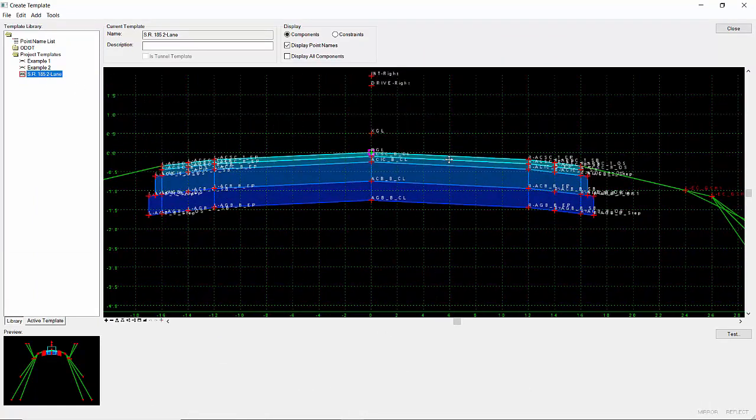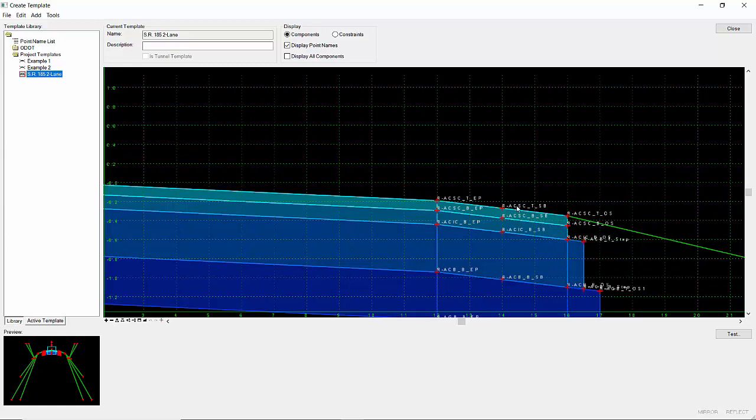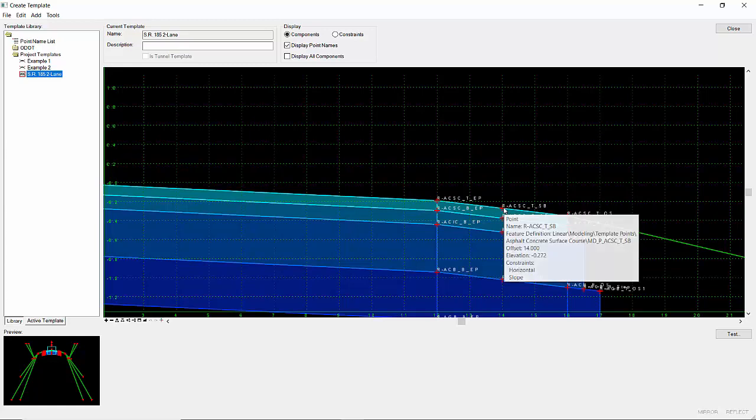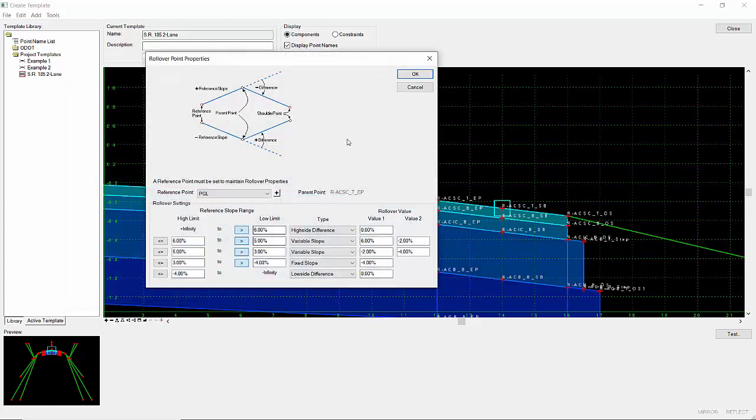And in the template definition, this is an ODOT template with the ODOT rollover values defined. So there's a point in the middle of our shoulder that's the shoulder break. I'm going to double click and look at the properties of that point. So it's defined as a 4% slope from our asphalt concrete surface course top edge pavement point, which is right here, -4%. But then we have the rollover value turned on. The rollover values are going to define the behavior of this on the high side and low side of superelevation.